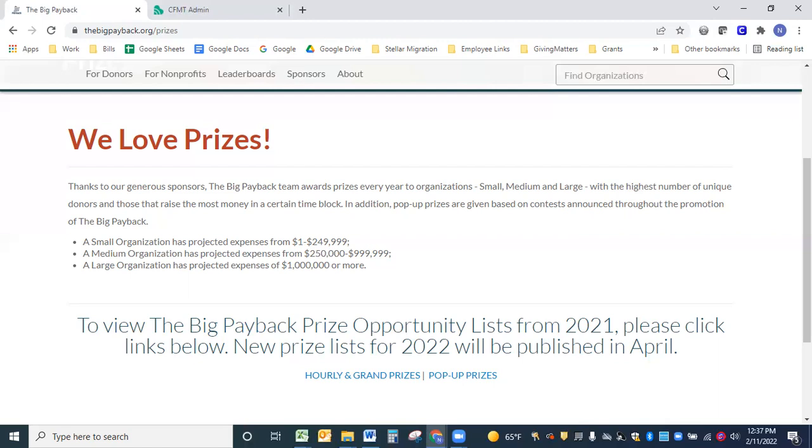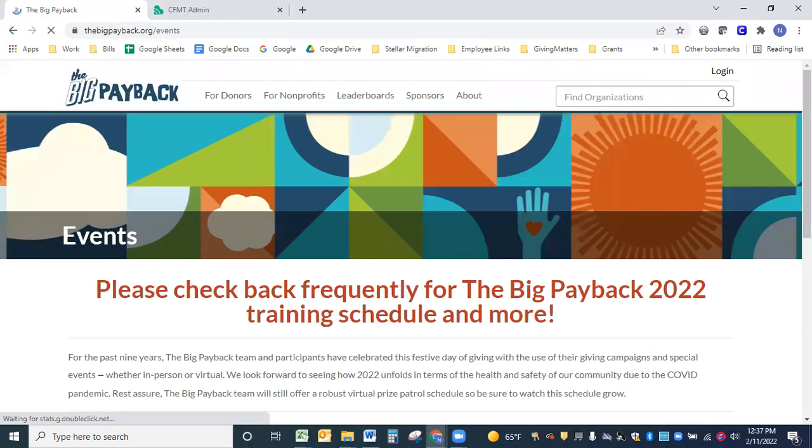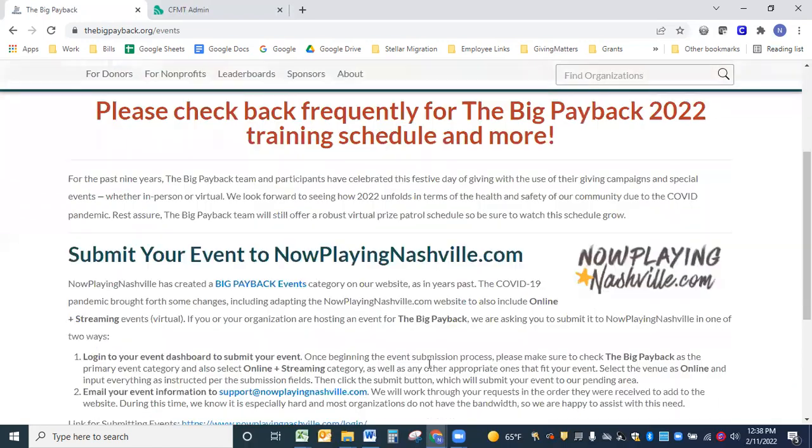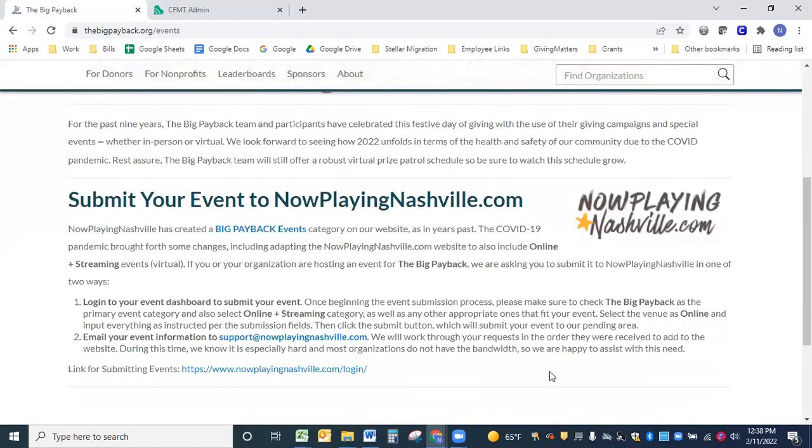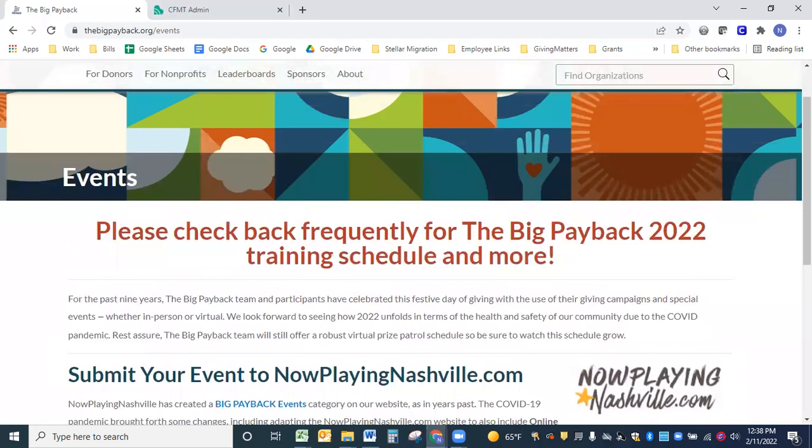The next page I want to highlight is this events page. A lot of nonprofits that participate in the big payback, they choose to have an event as part of their campaign. It's a great way to engage your donor base and encourage them to make a donation. People have done art classes, yoga in the park, singer-songwriter night, any kind of traditional fundraiser that your organization might do, you could adapt it to be a fundraiser for the big payback.